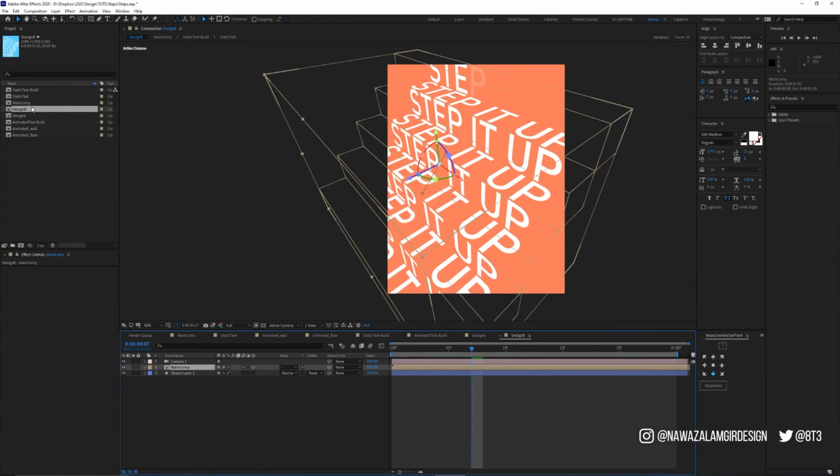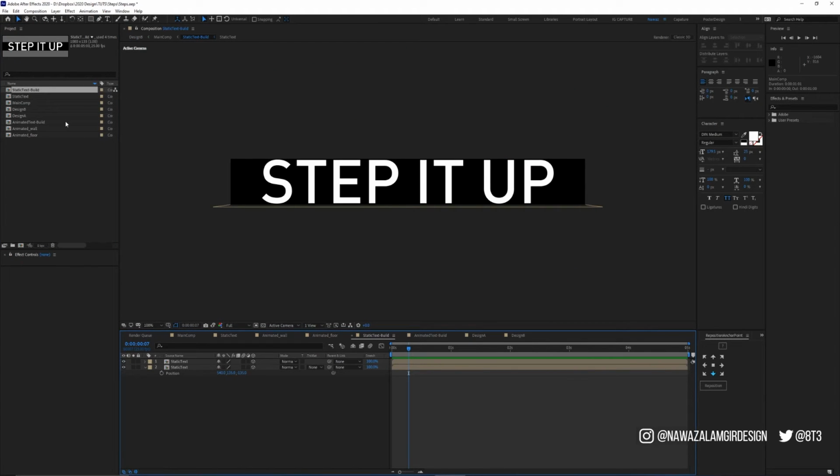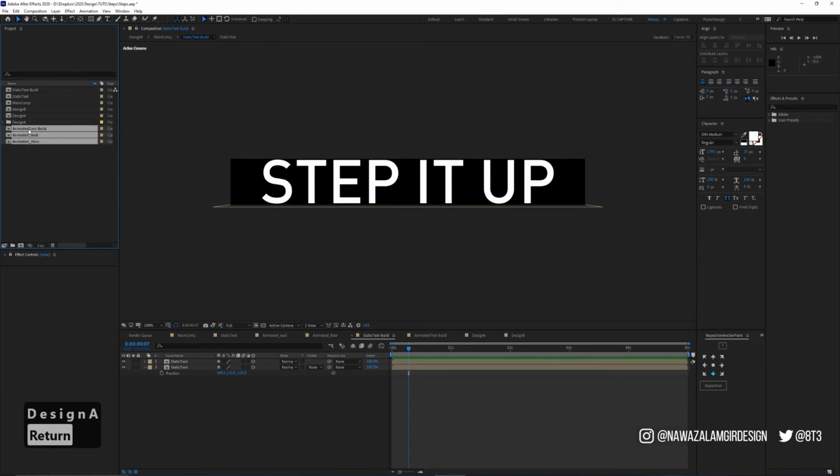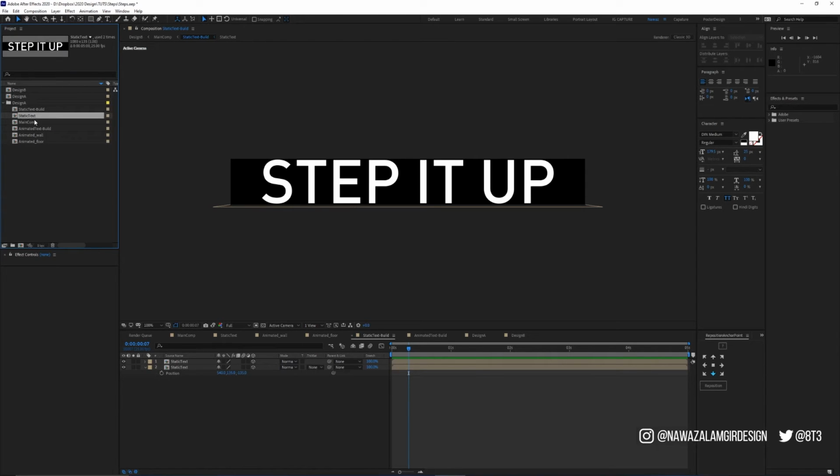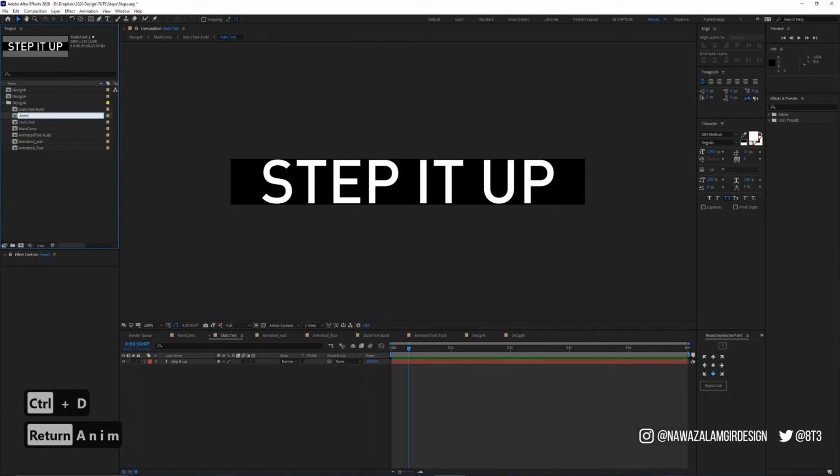Okay, so we're going to go into our static text, and what I'm going to do here, actually just before we do that, let's just do a bit of tidying up. Design A. These belong to design A. So there's that, so there's that, so there's that. Okay, what we're going to do is just go into our static text, and I'm going to duplicate that and call this animate slide, and just drag that out of design A.